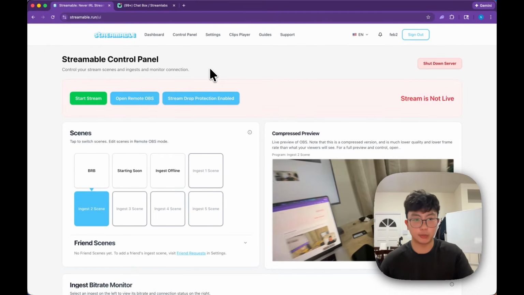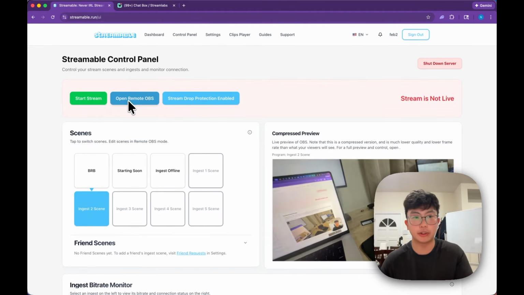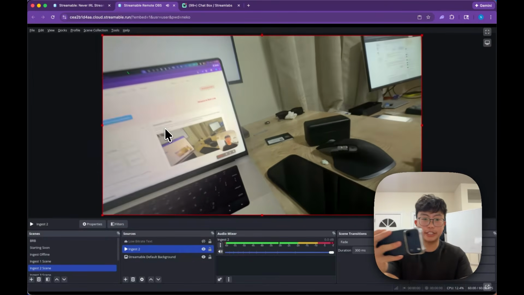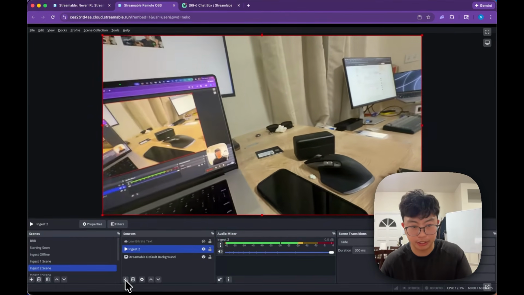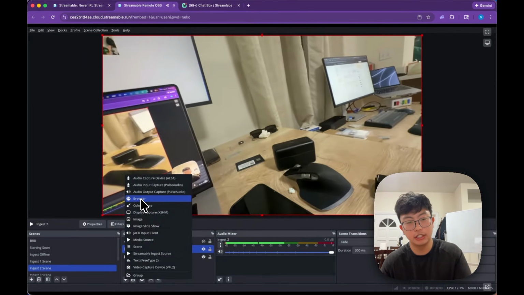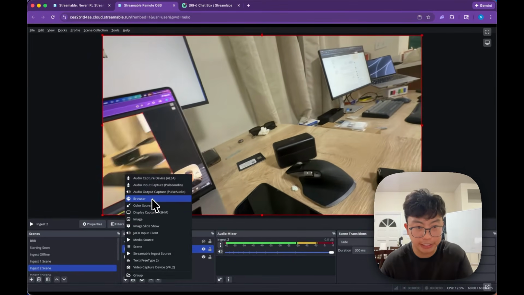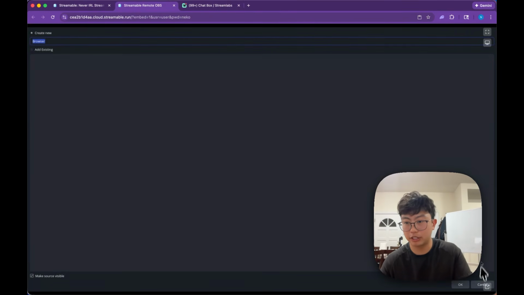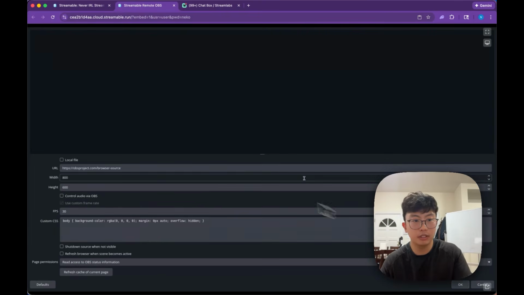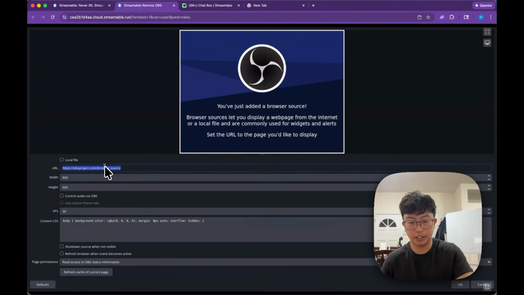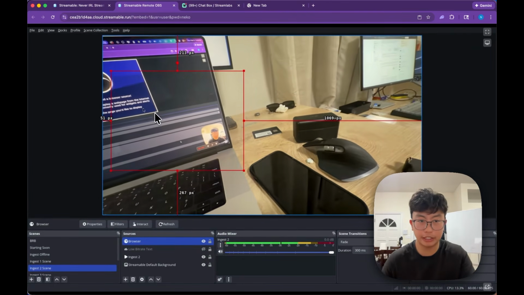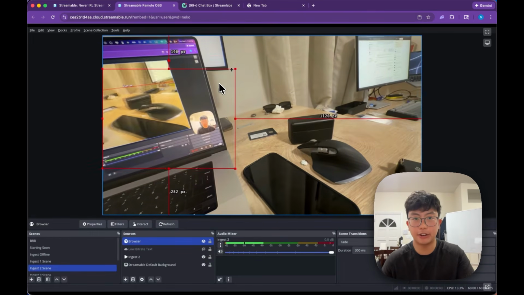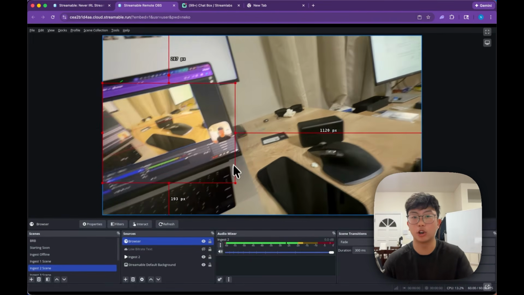And if we go back to Streamable, what we can do here is click Open Remote OBS. So this is a fully configurable remote OBS. But what we want to do here is click Add a new source. So we'll click the plus button here, go to browser, create new. And what we want to do here is paste this in here and click OK. Now when we have chats that are coming in, if we're streaming, it'll show up here, just like how it is on probably your local OBS.